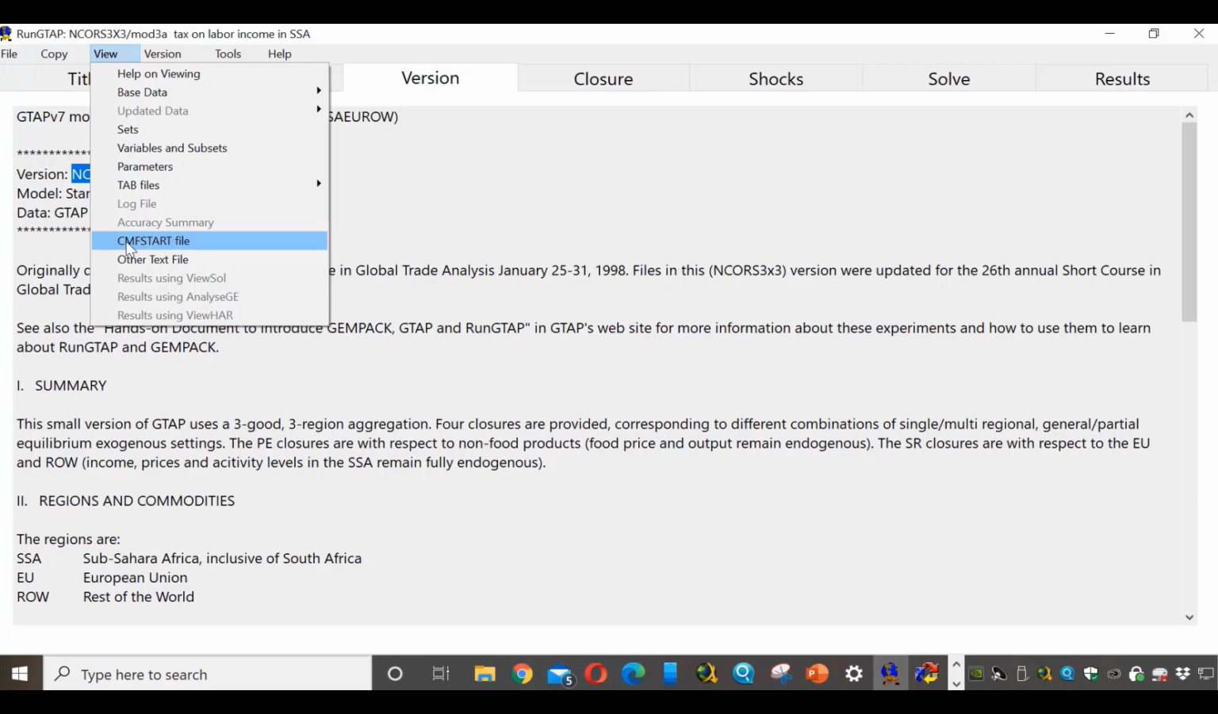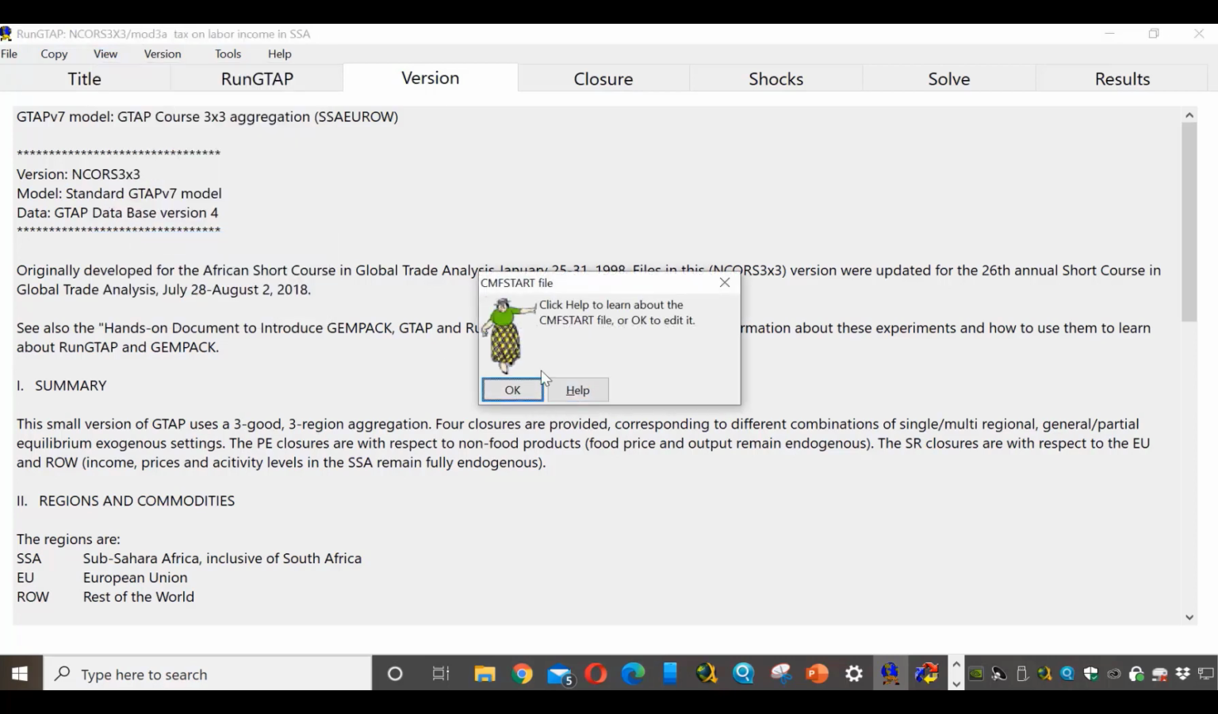We can write some things at the bottom and get some initial command code introduced into the model that doesn't have to be in the model proper. And one of the things we can do is build a set. If you click on open or view the CMF start file, the first thing it'll tell you is click help to learn about the CMF start file.